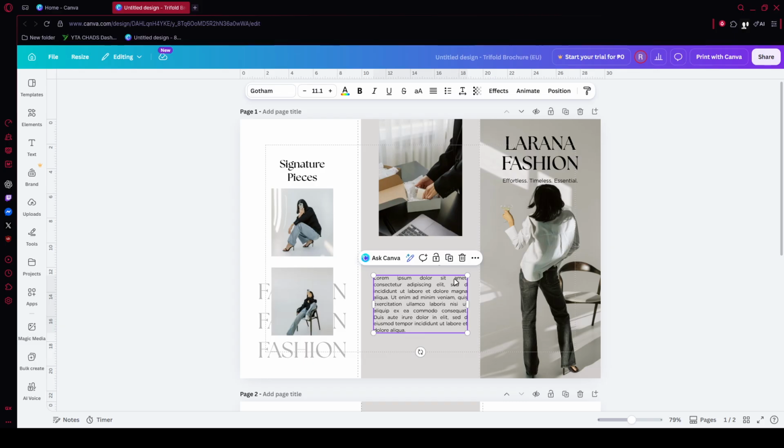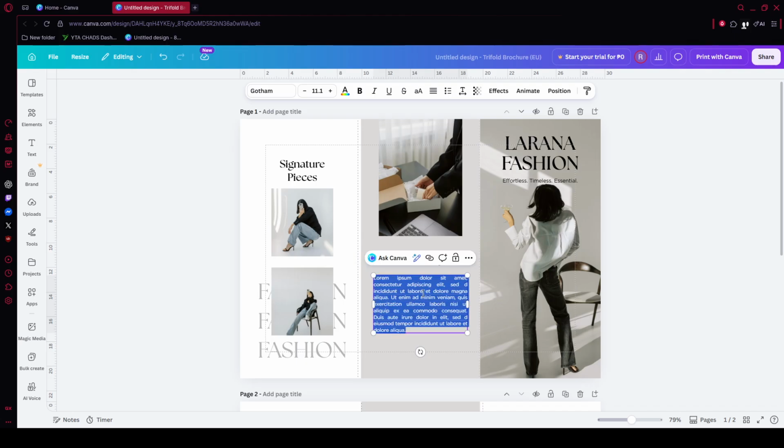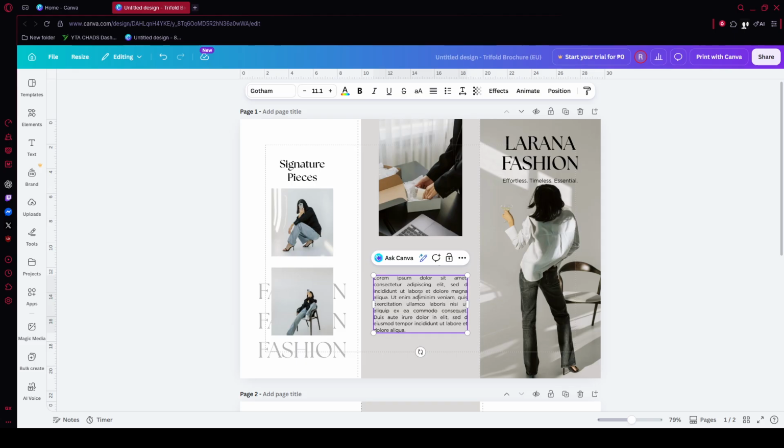You'll see a blinking cursor appear, which means Canva is now in typing mode. From here, you can click anywhere in the text to place the cursor and make a small correction. Or you can drag across the text to highlight a larger section and replace it completely. If you're updating a heading, try to keep it concise so it still fits cleanly within the space you already designed.